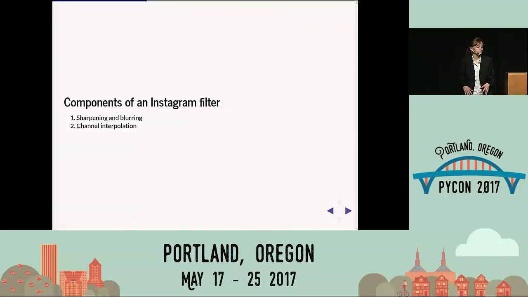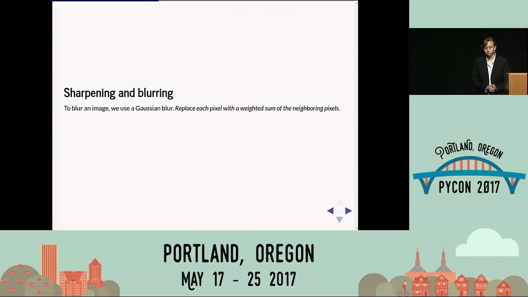Every Instagram filter has 2 major components. One is sharpening and blurring, which we'll talk about how to do. And the second is channel interpolation of these image histograms. We'll go through these one by one, and then we'll put them all together at the end to make our Gotham filter. So let's talk about sharpening and blurring, specifically blurring first.